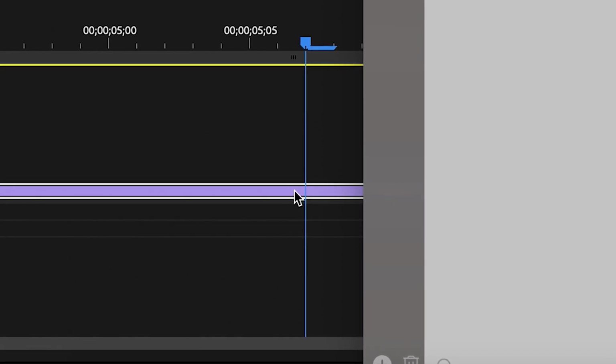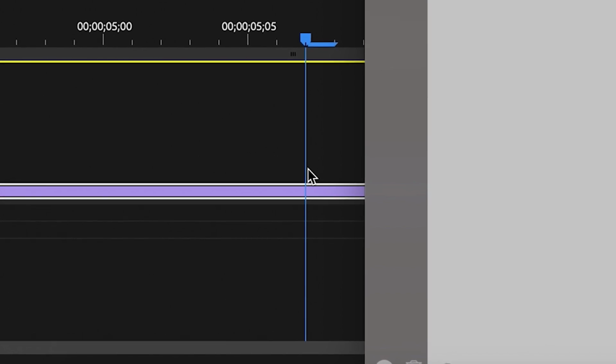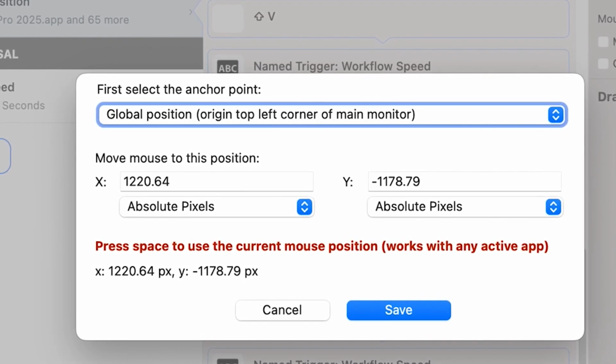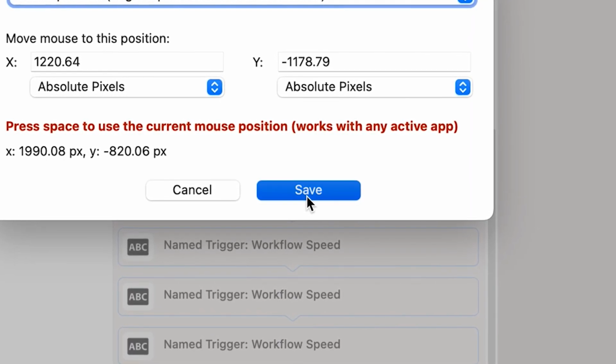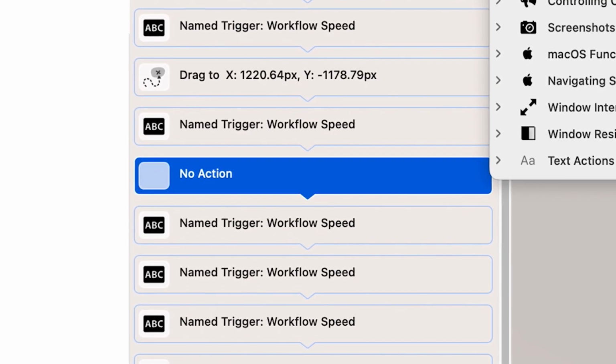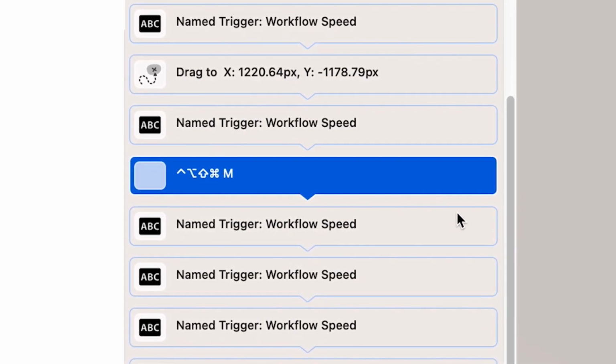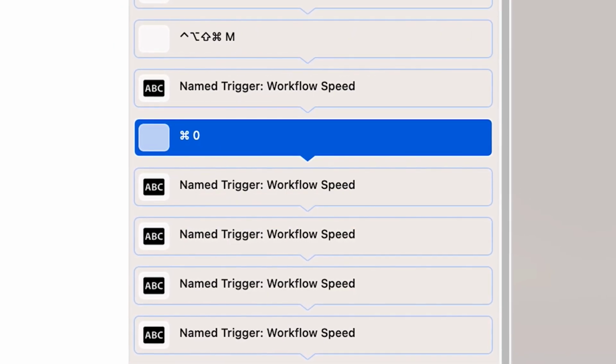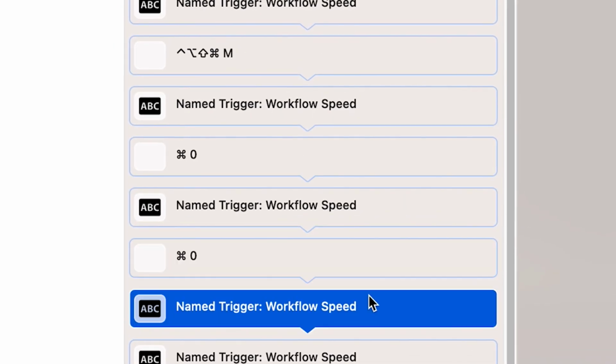Switch back to Premiere Pro and hover your mouse cursor to this position. Hit the spacebar on your keyboard to save the position of your cursor. Switch back to BetterTouchTool and click on Save. Then add the shortcut actions Command-Option-Control-Shift+M to minimize the newly created track, Command+0 and Command+0 once more, which will activate the track.